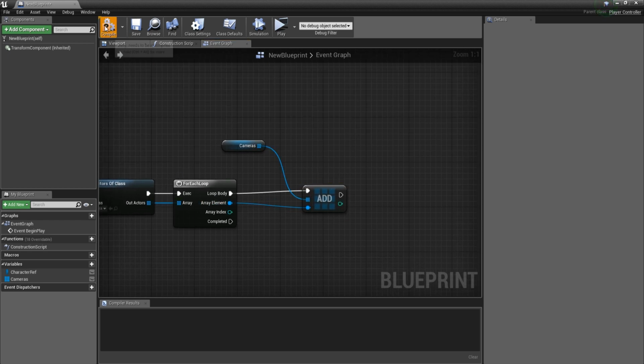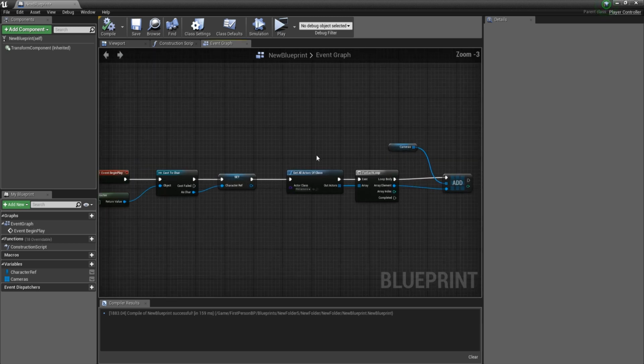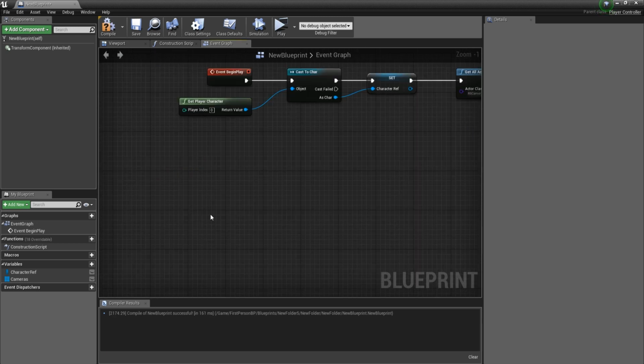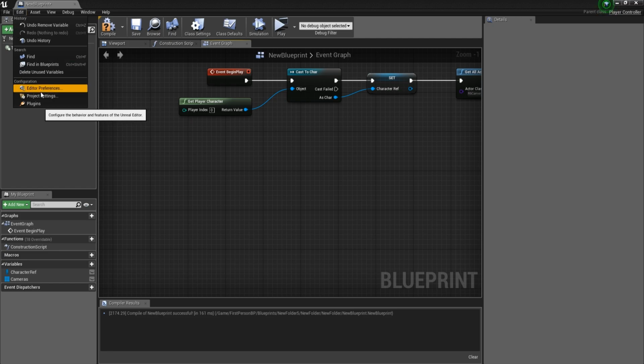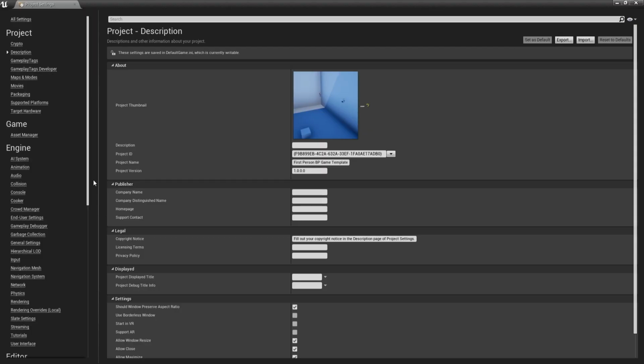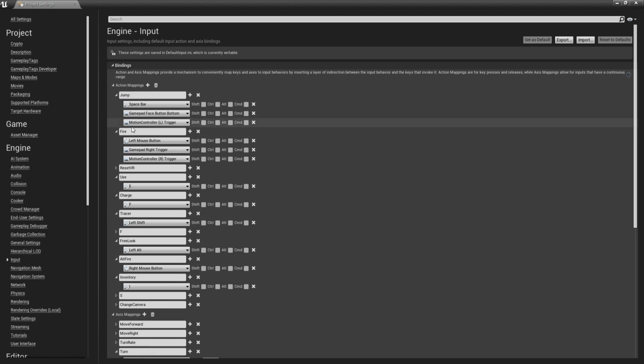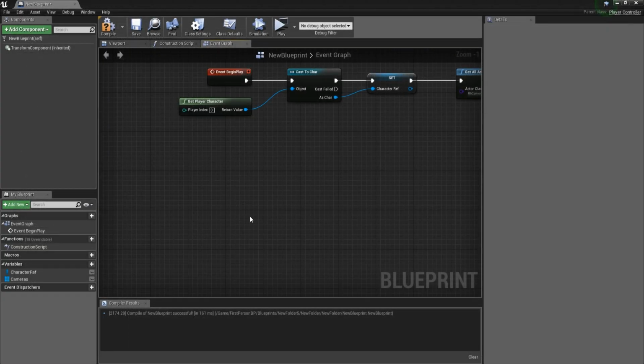Okay, let's compile, and this is everything we have to do for event begin play. Alright, now what we have to do, once again we need to go into edit, project settings, then let it load for a second, and let's go into input. In here we will need to create a new action mapping this time, and that is going to be use bound to my button. For me, you can set it however you want.